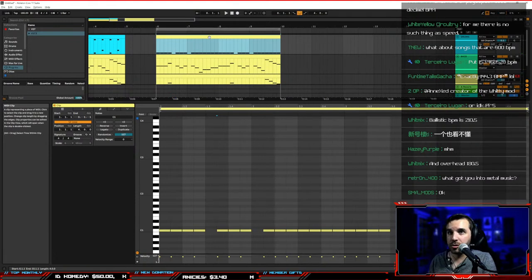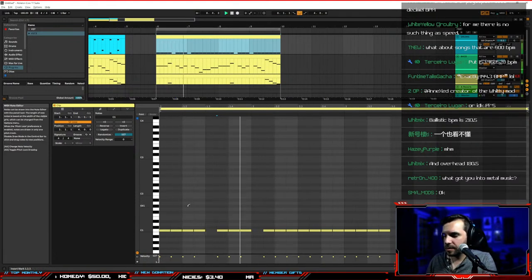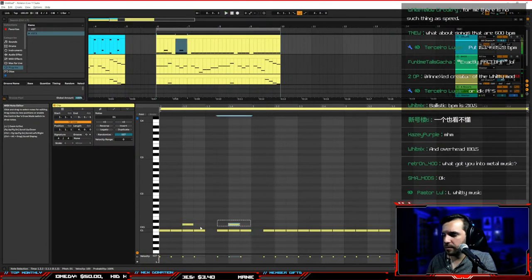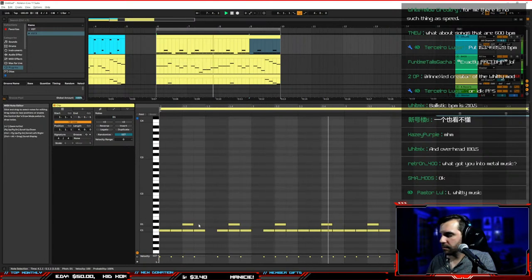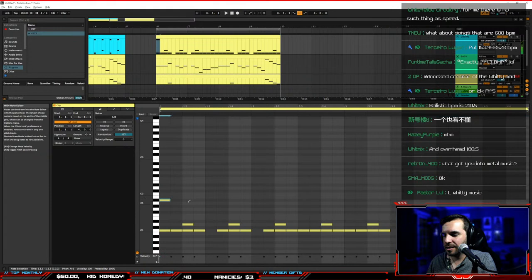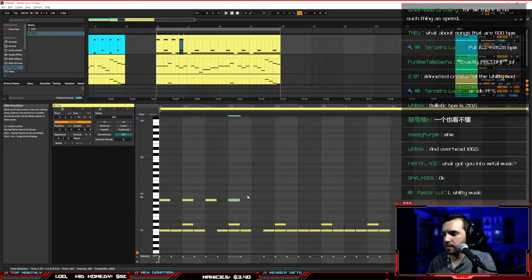Now we just put the rest of a drum beat in. We put snare on 2 and 4. You can already hear it's got a lot more life to it. We're going to add in our open hi-hat. That was A#1. We're going to put that on every quarter note. 1, 2, 3, 4.